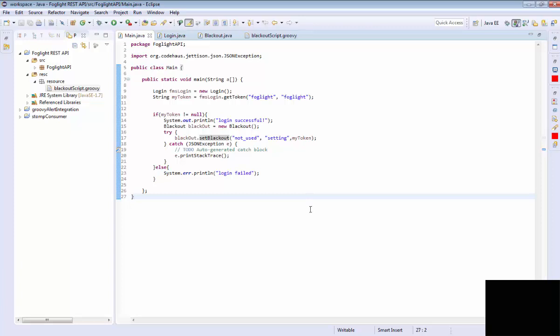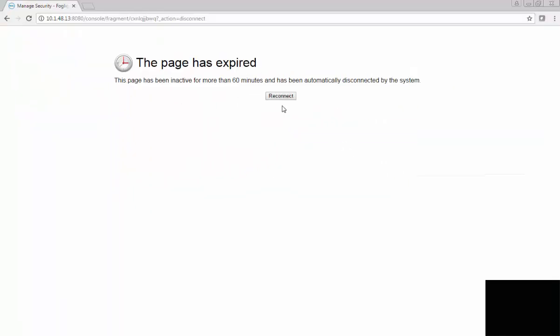Now before I go too much further and jump into the login or the blackout classes and functions, I want to show you how we started with the Groovy script. So for that, let's go back up and go to our Foglight management server, and then we'll take a look inside of the management server.